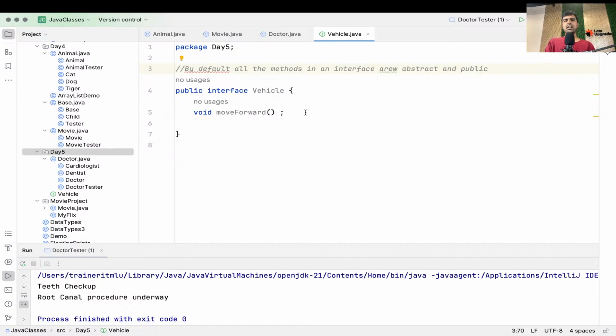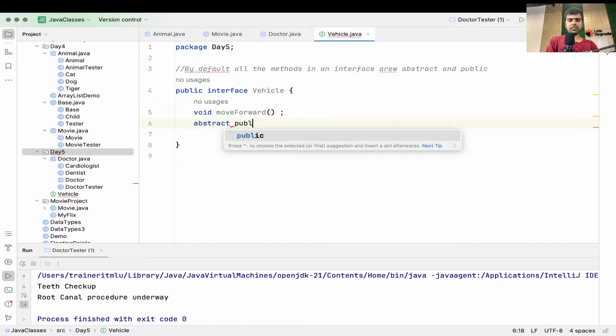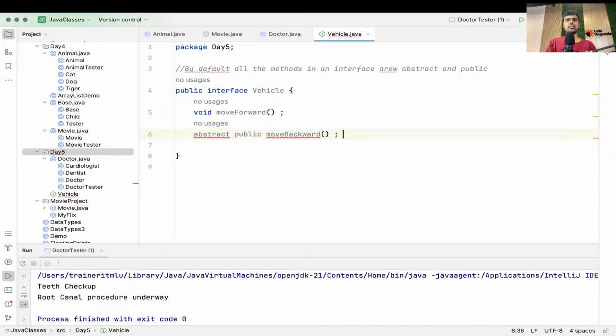Okay, this is the last example. After that, I'll do a small assignment with the collections framework, the project. Okay, so yes, I can make another method here like this, abstract, public, let's say move backward. And yes, of course it must have a return type, so let me have a return type also, void. Abstract, public, void, move backward. Okay, so these are the two methods of my interface.